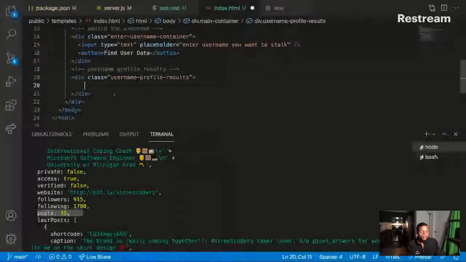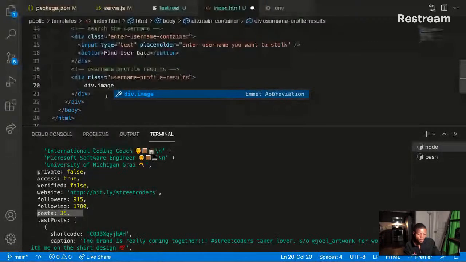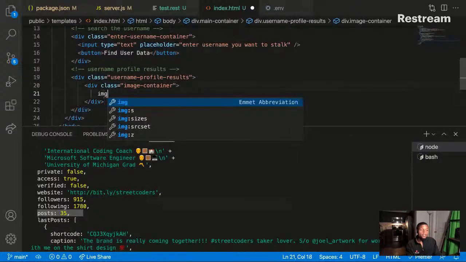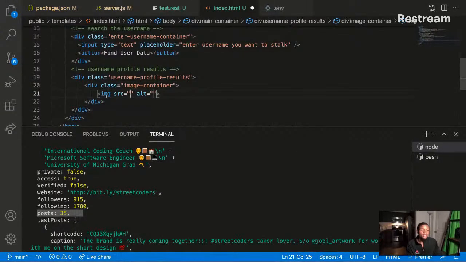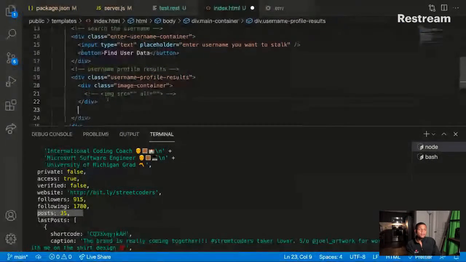So basically inside of here, we need another div for the image. We're gonna call this one image-container, like that. And then we'll throw an image up in here. Right now it doesn't have a source, and that's cool. So that's our image and our image container.